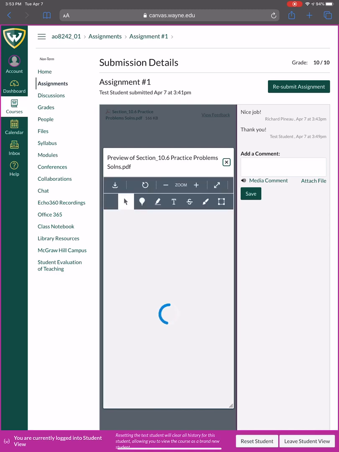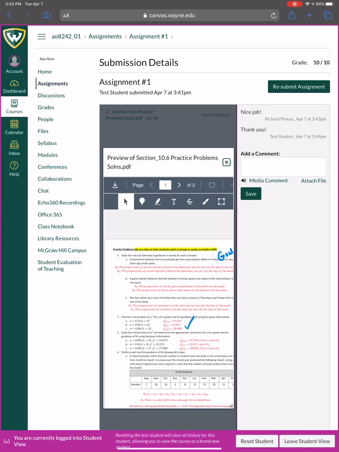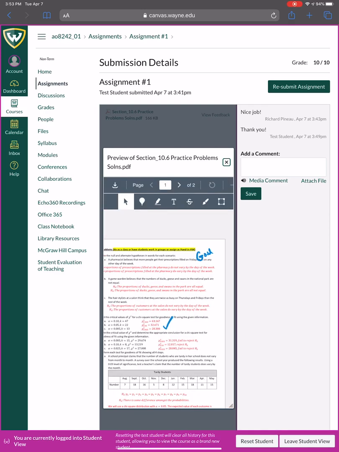Clicking on that opens up another page, and then you can see any of the written comments that I posted on there. I'm just playing around with my tablet here. And so you can see I put good, and then there's a check mark there. And there may be other feedback and things that I can provide. So this is how you're able to view the assignments, at least with the feedback and things that I provide in a written way.